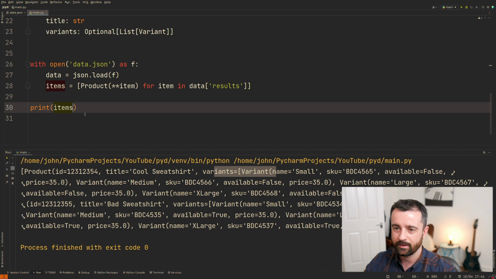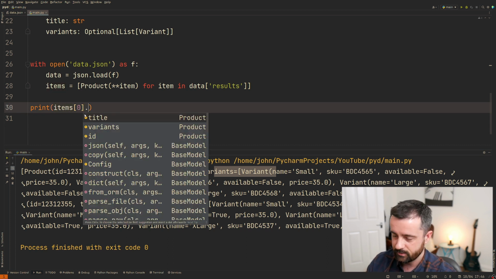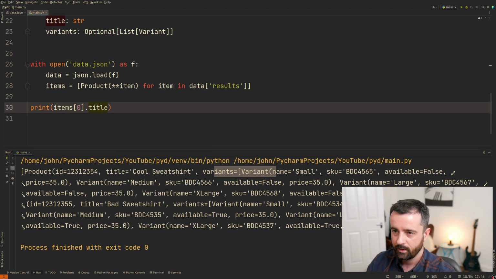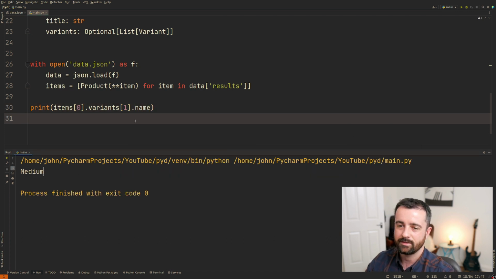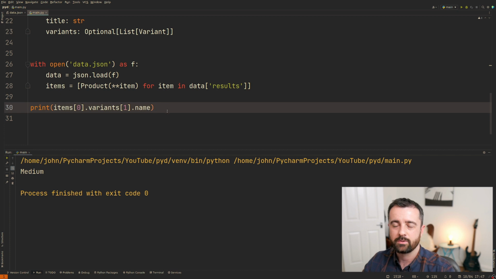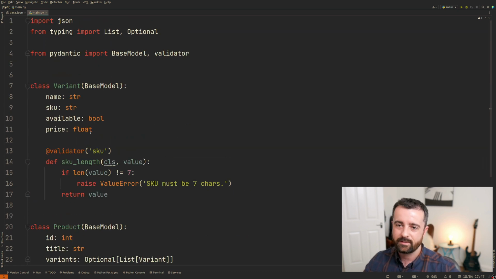And again, we could access this: the first item, here's the title, or we could go the first item, the variants, and then the second variant in the list, .name, just like this, and you have access to the data using the format like this, which is just so much better and so useful. Now you will find that things like this and type hinting are very useful, getting all your data in order, and it's obviously seen a lot in ORMs.